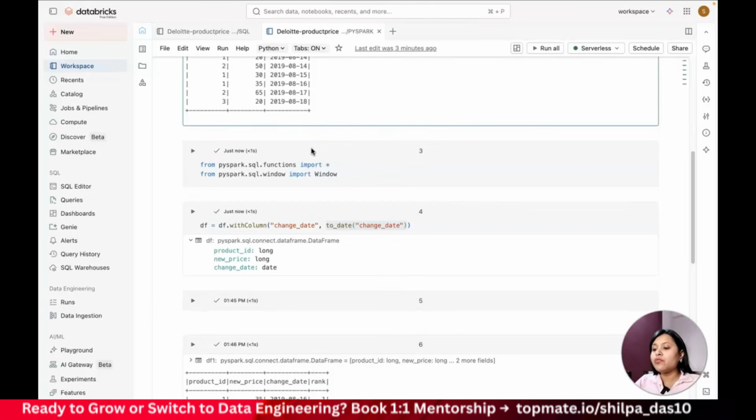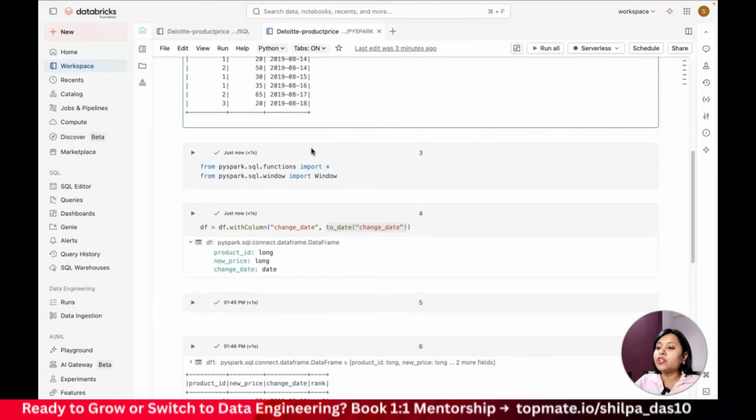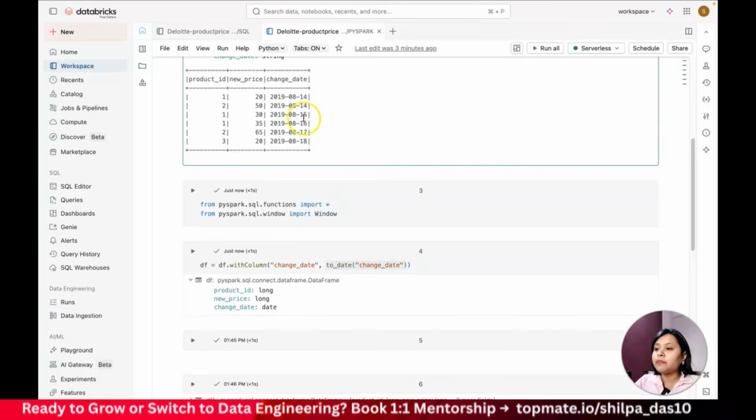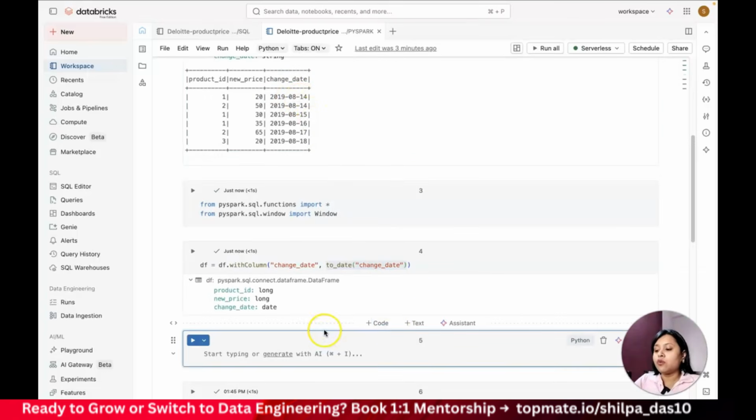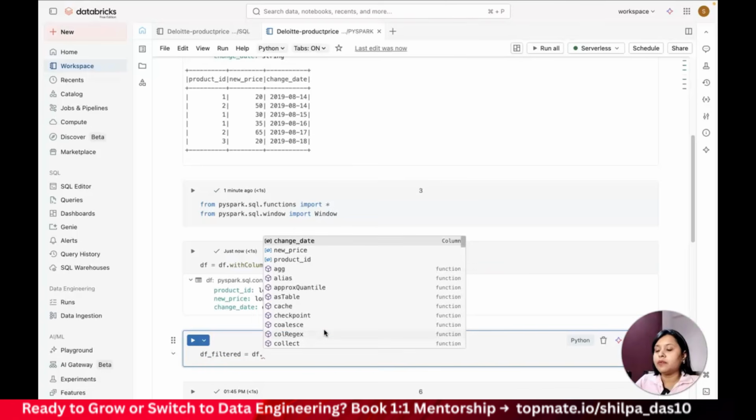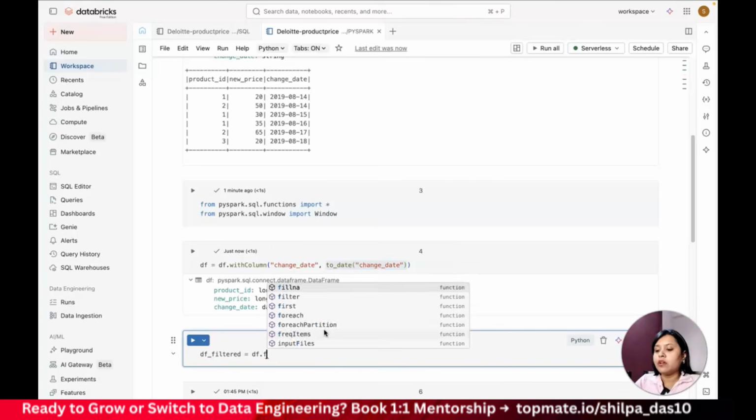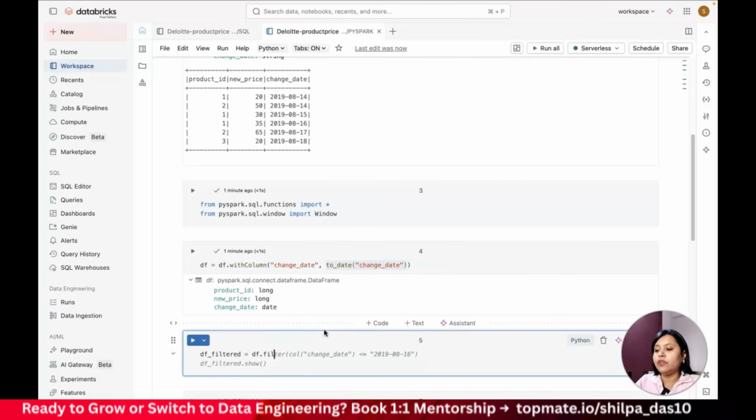So what I will do is first I'll go ahead and filter out the data which is having change date 14th or before 16th, right? So let's do a df.filter, filter the column change date which is less than or equal to 16.